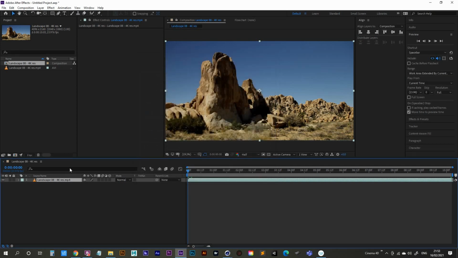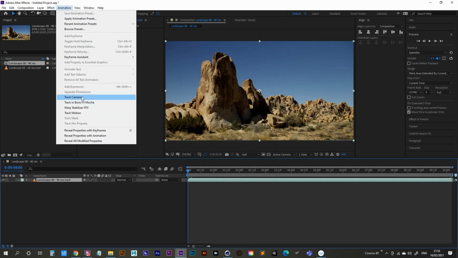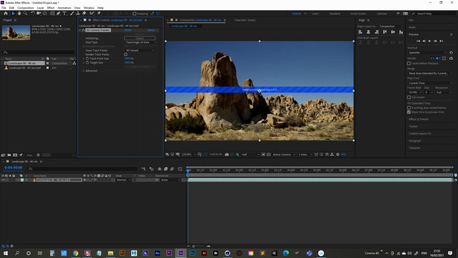So now we can track the camera. So let's go to Animation and Track Camera. And that's going to do its thing. It's going to take a bit of time. So I'm going to pause the video here, and we'll come back to this in a second. Cool. Okay, so that's finished doing its thing.